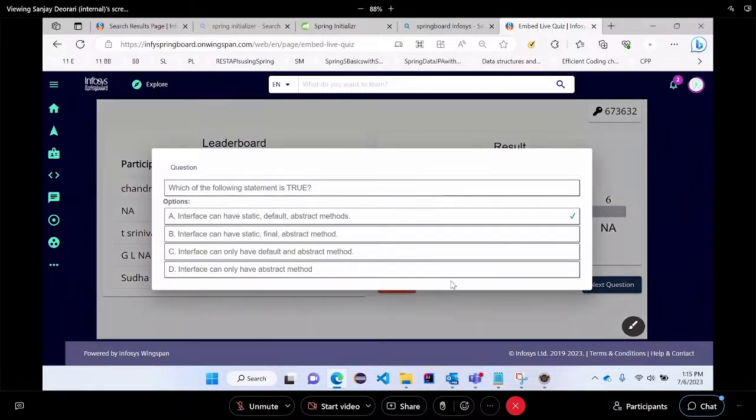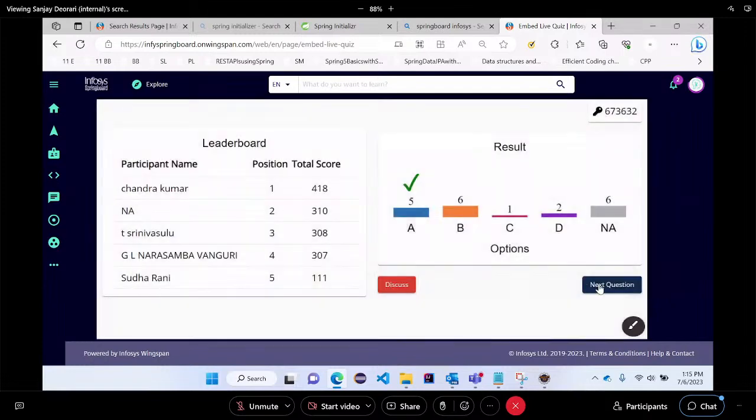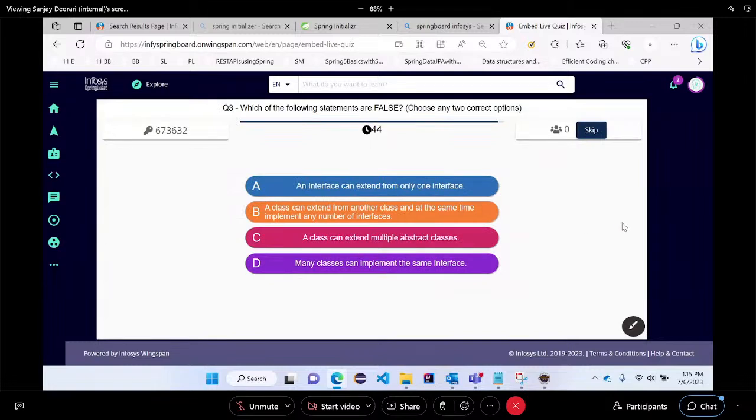So here, the first option is true. Interface can have static, default, and abstract methods. It is talking about the methods. Interface can have static, final, abstract methods. This option is wrong because we cannot have final methods in an interface. Interface can have only default and abstract methods. That is wrong because we can also have static methods. Interface can only have abstract methods. So obviously this is also wrong. When the first one is true, all other options are wrong here. Next question.